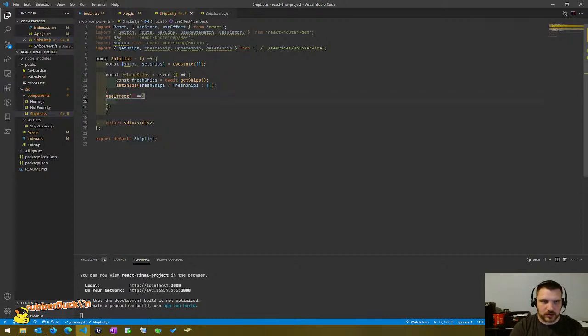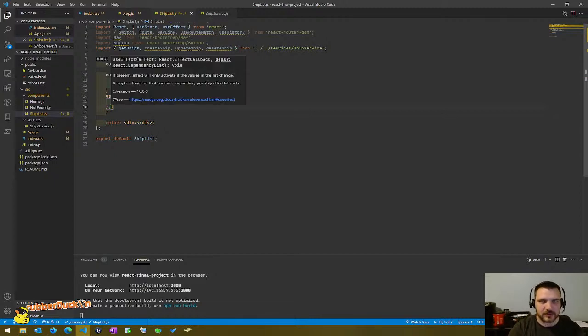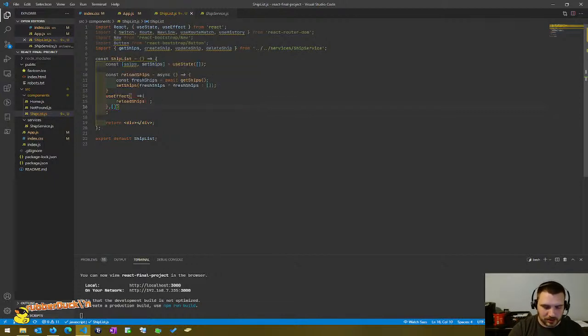And then in here, we want to do the reload ships. We're going to call this whole function. And since useEffect is basically telling you when it's going to reload the whole screen, well, not really, but I guess that's kind of the best way to explain it right now. If you only want it to run the first time, like on the page load, like we want to do, then we give it an empty array.